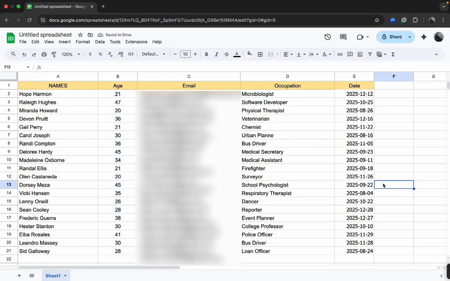Hey guys, in this video, I'll be showing you how you can highlight duplicates in Google Sheets. So first you want to select the range of the cells where you want to search in.